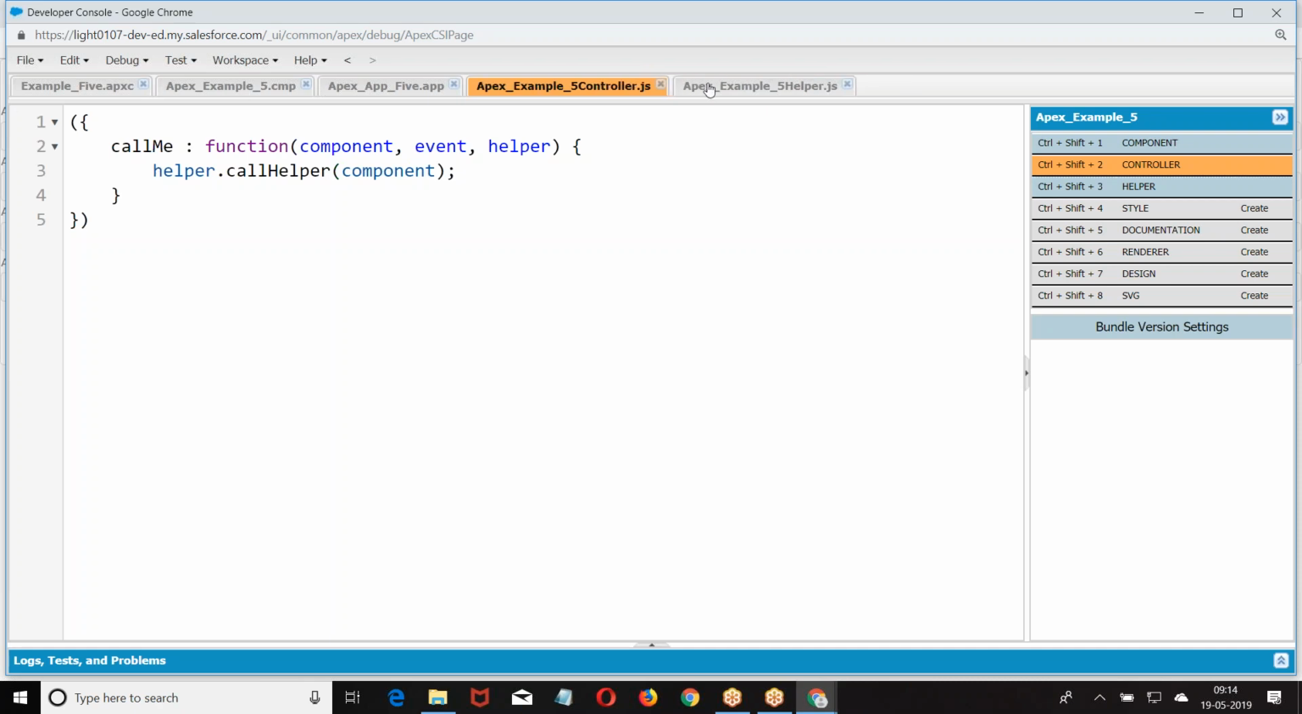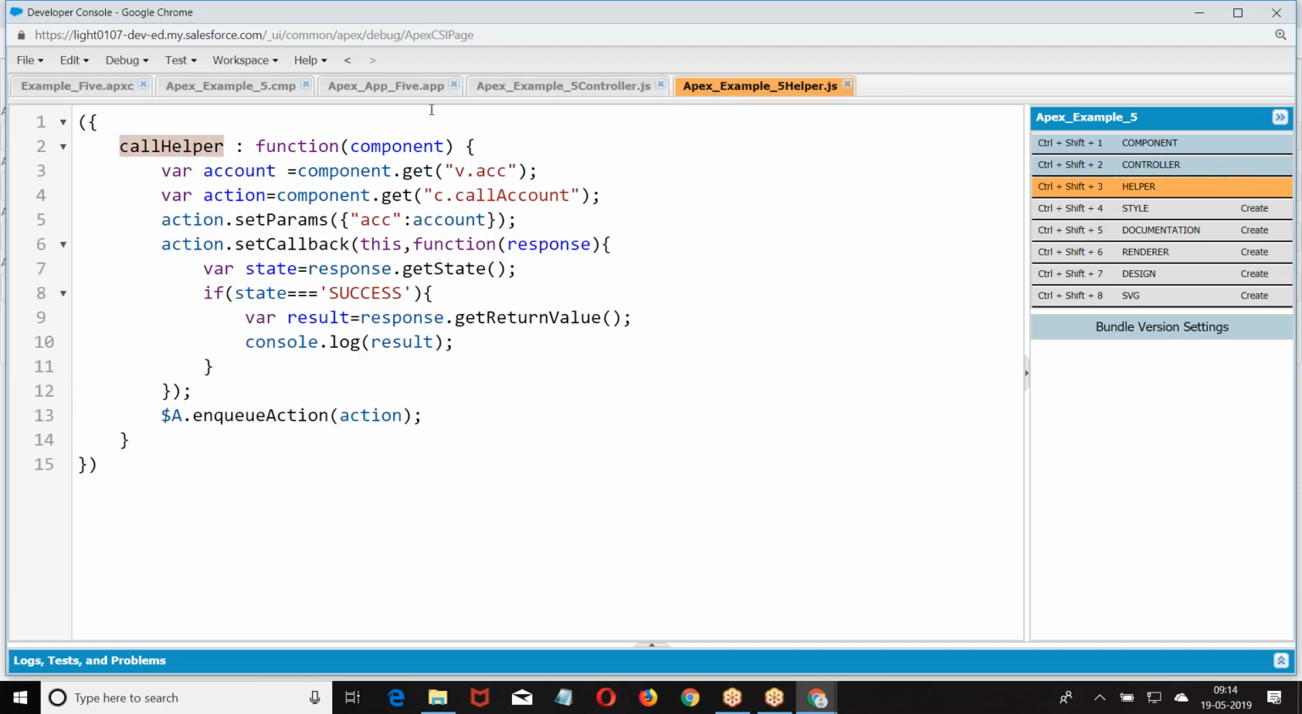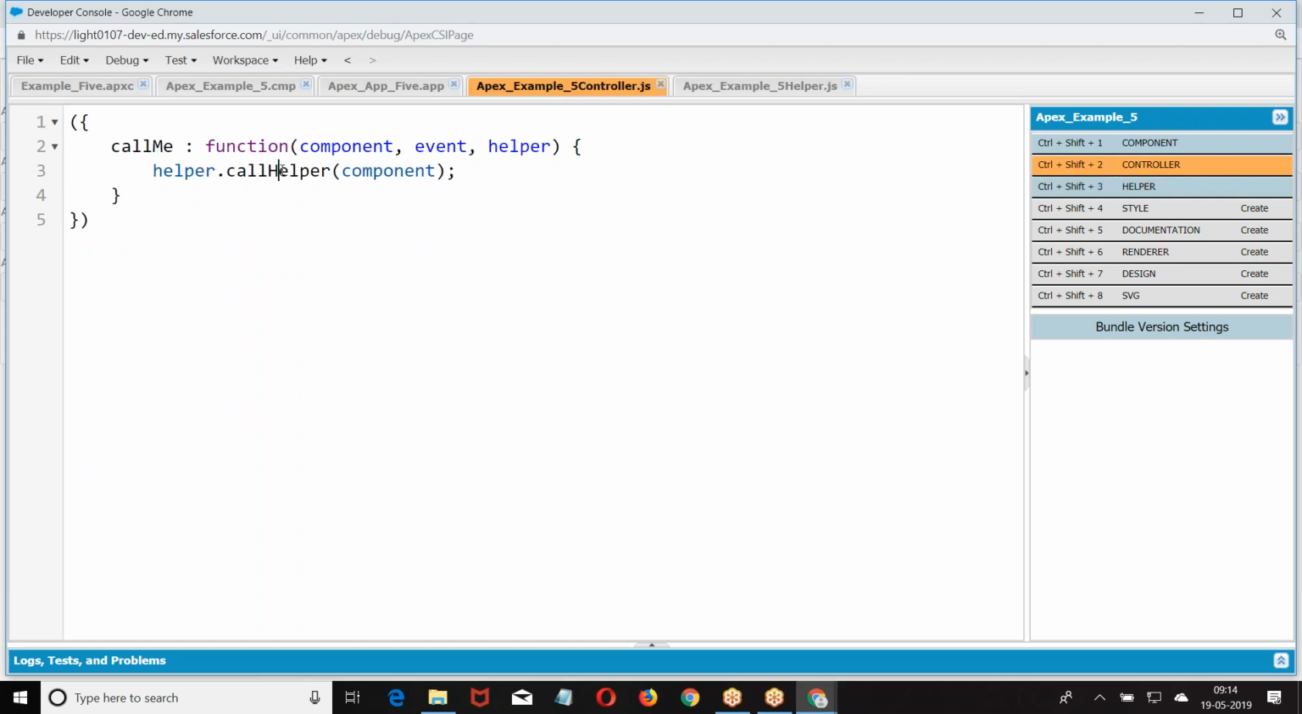This is how I give. Call helper. What is that? Helper.call helper. We are passing the parameter. What is the parameter? The same component name we are passing as a parameter. Right? Is that clear?